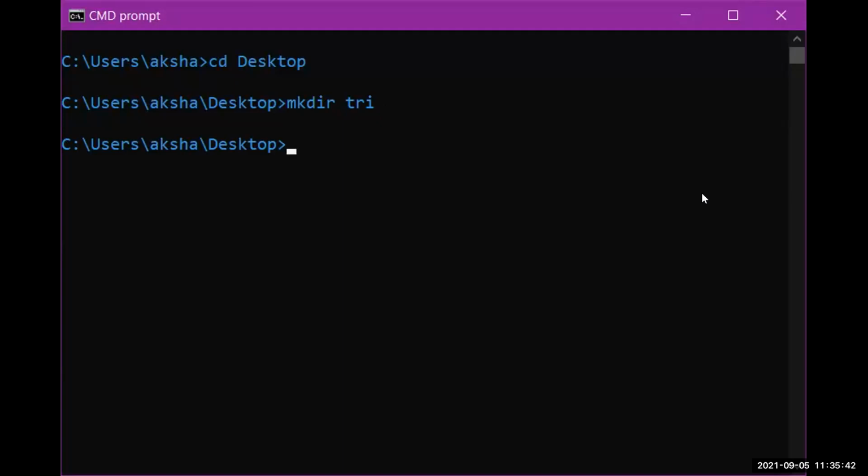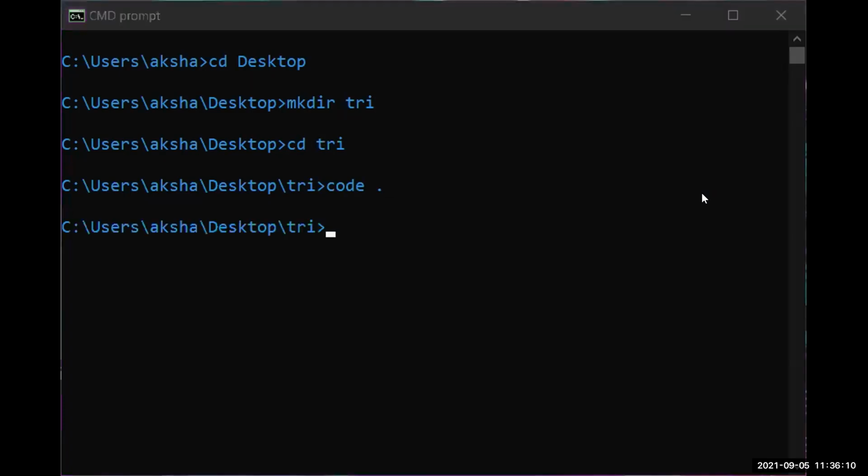It's done. Now we can check whether try is there or not. CD and then press tab. So deep learning is there. We know that our folder name starts with T, right? So we'll press T and then autocomplete. See, try is there. We'll enter and then type code space dot. What this command will do is start VS Code inside this folder. Let's press enter and wait for VS Code to show up.